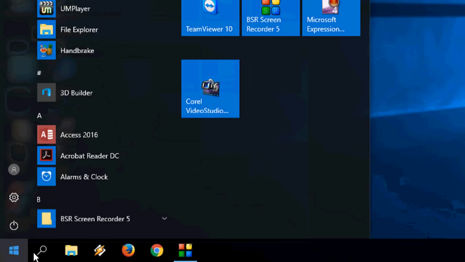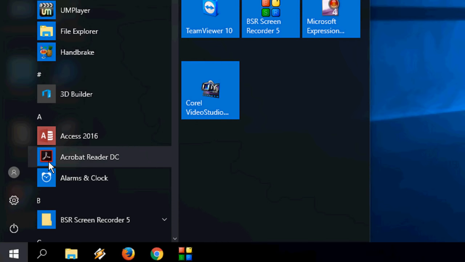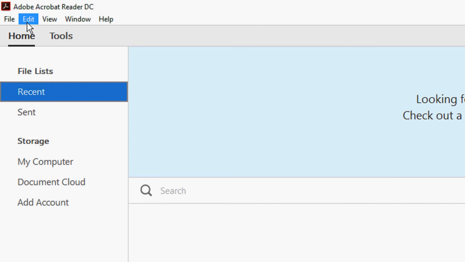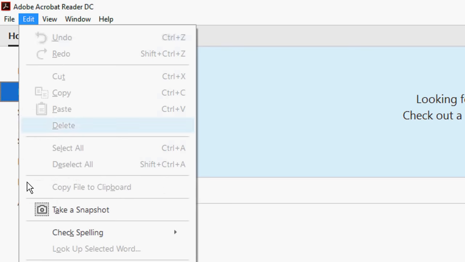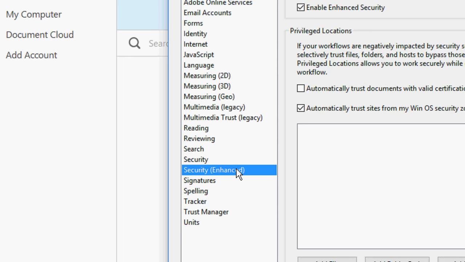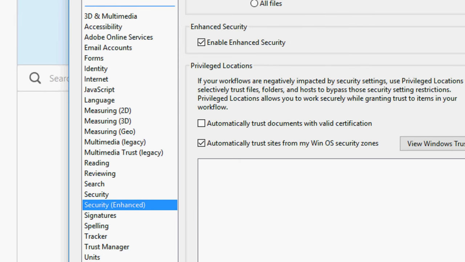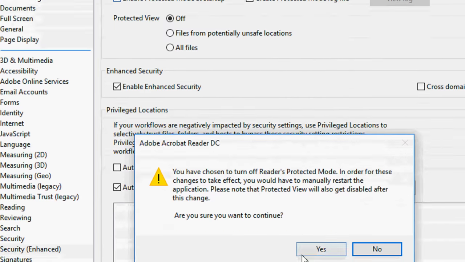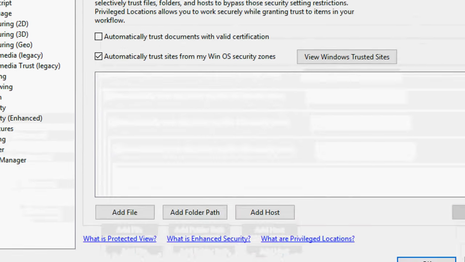Again go to Start, search for Acrobat Reader DC here. Now click on Edit, then select Preferences, click Security (Enhanced) here at the top, and just uncheck Enable Protected Mode at Startup. Uncheck, yes, and okay, that's it.